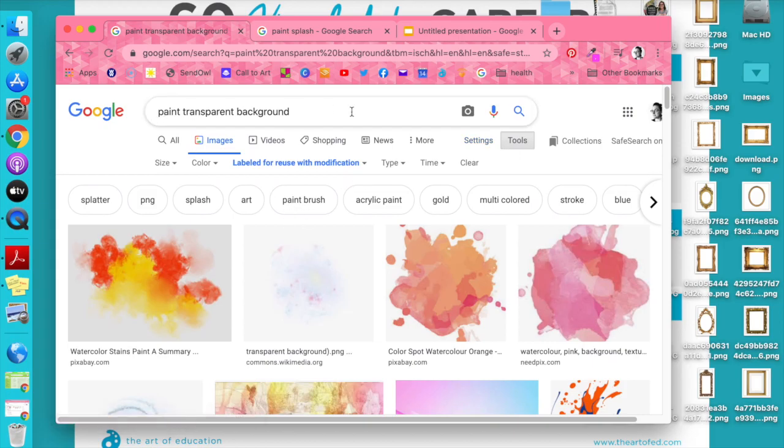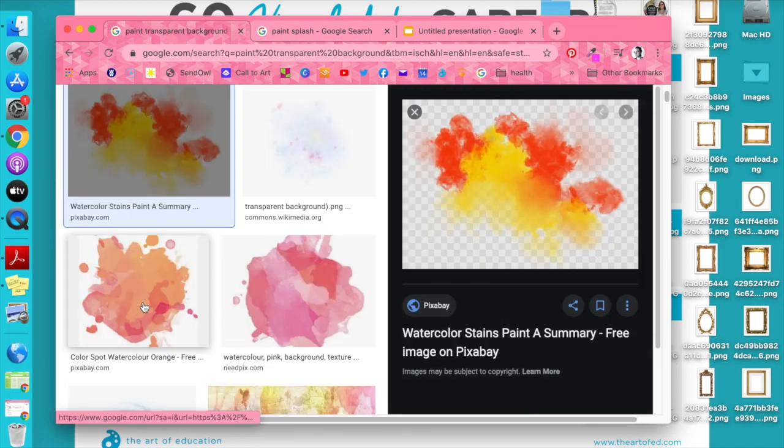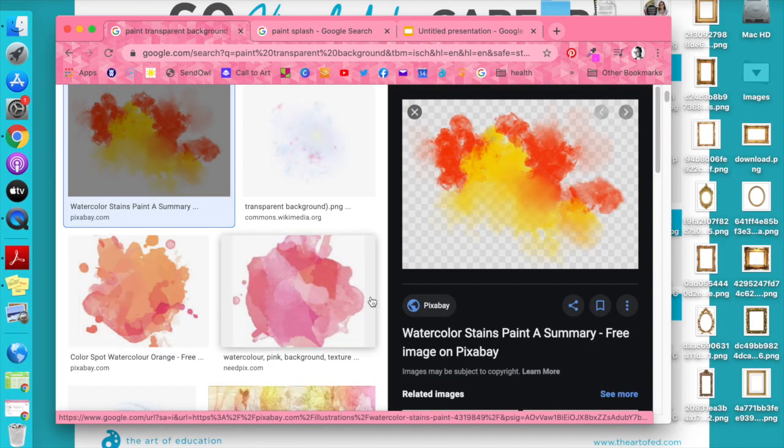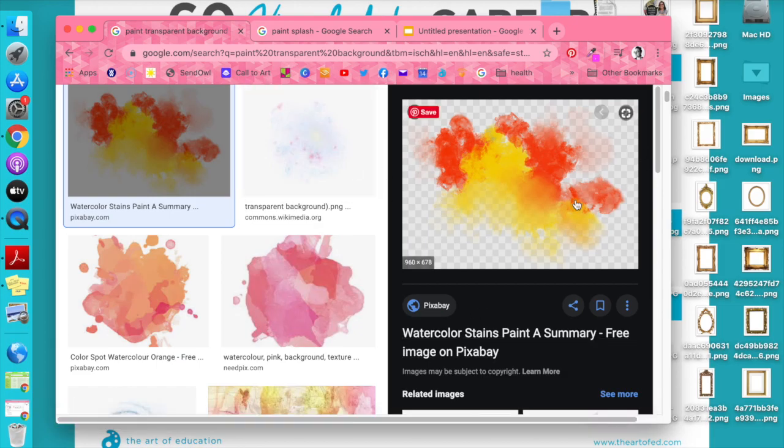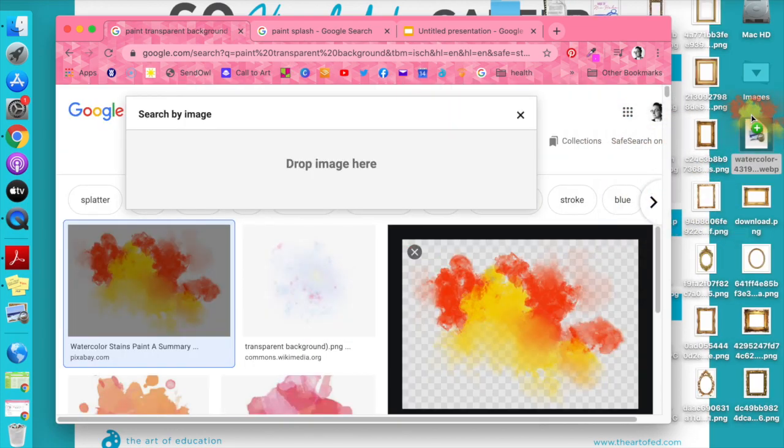So search images. You might want to use these little bars along here or actually type in transparent. Let's look. Oh, and then also make sure that you have the usage rights for it. Now, this one I can tell is a PNG or is transparent around it because it has this checkerboard. So I'm going to grab this one and pull it off to the side.